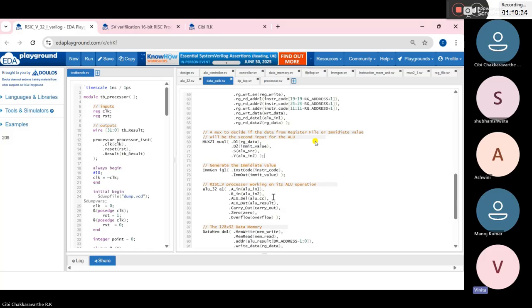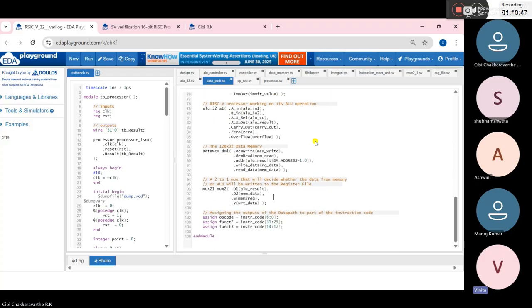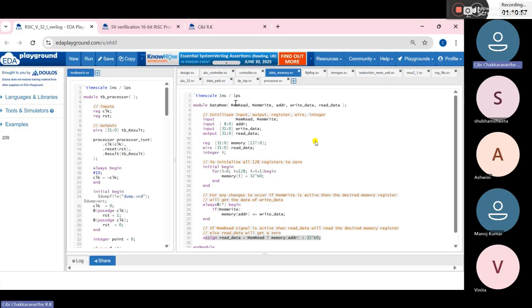I'm asking, for example, I'll take ALU 32: A1, dot A, dot B, dot ALU select, dot ALU out. Is the order written the same as in the design's input and output, like that only? Yeah. See, actually here, this is the basic design, no?